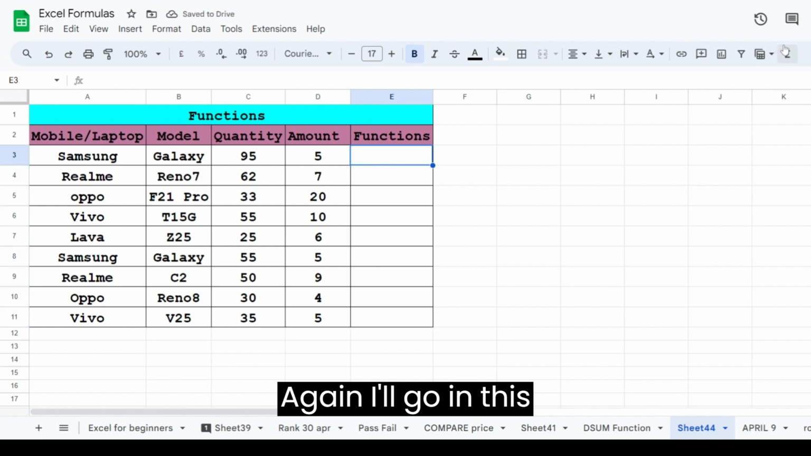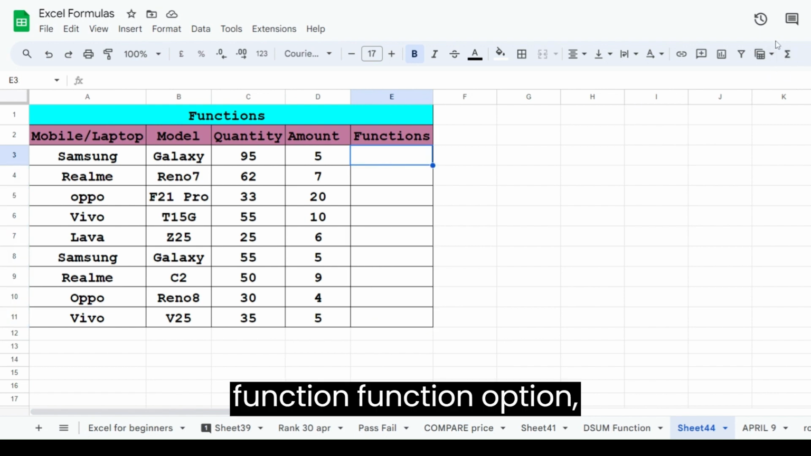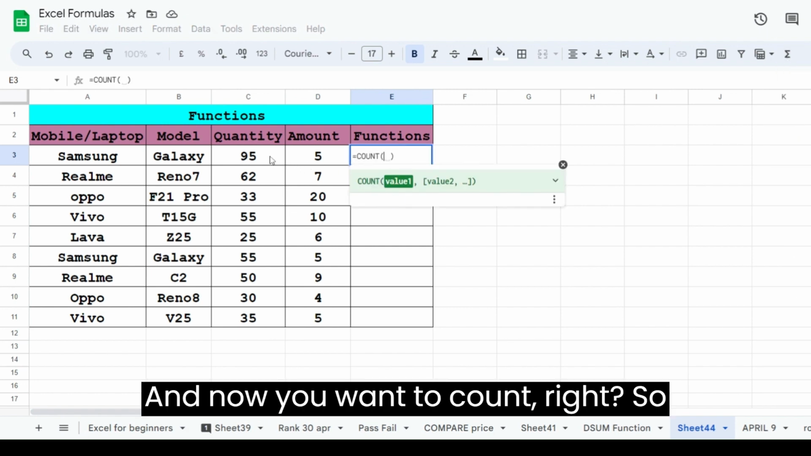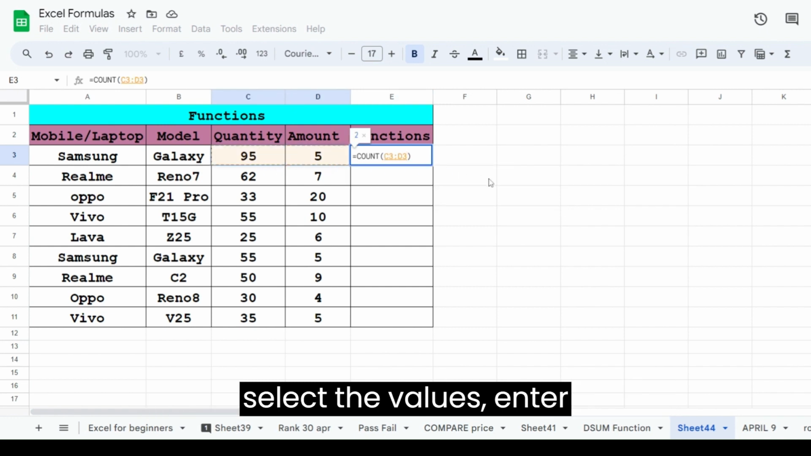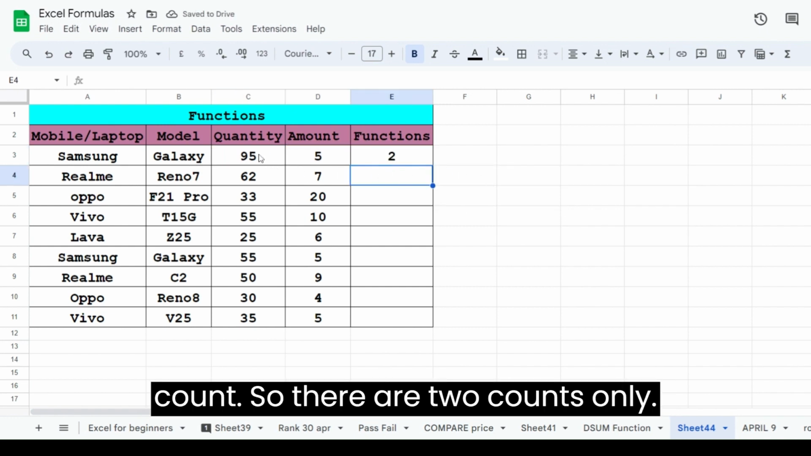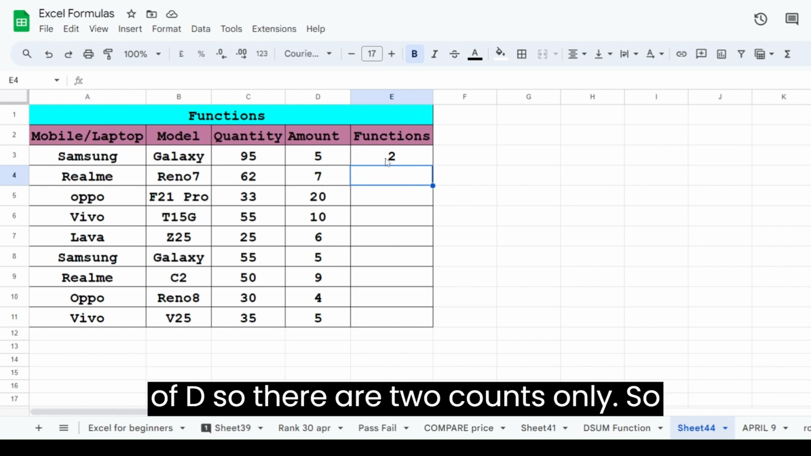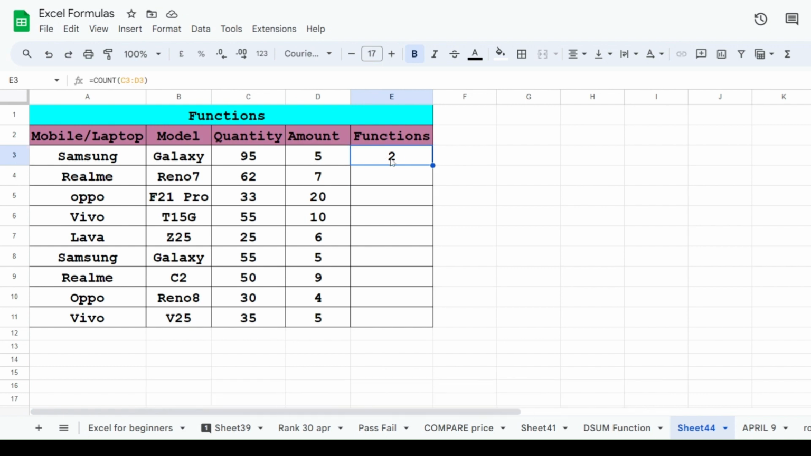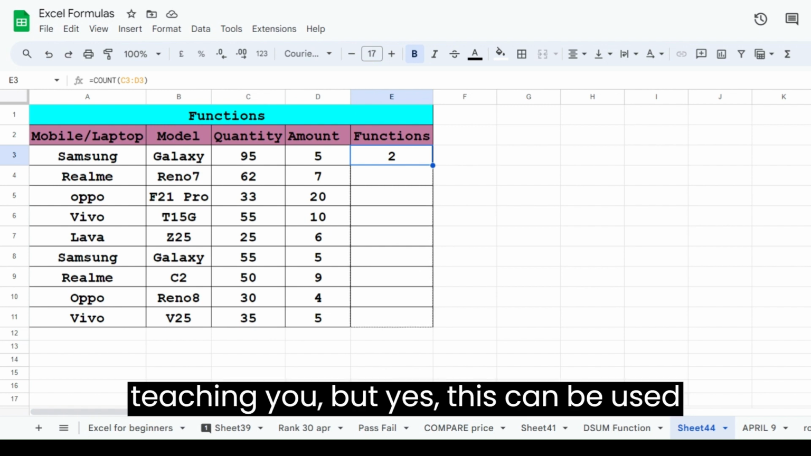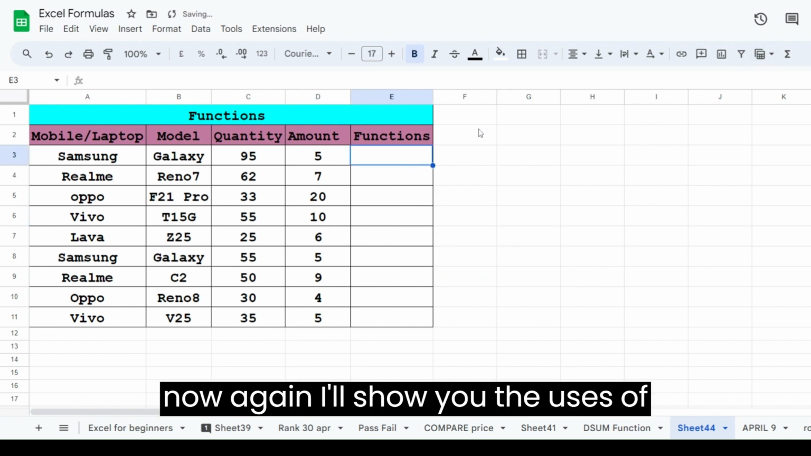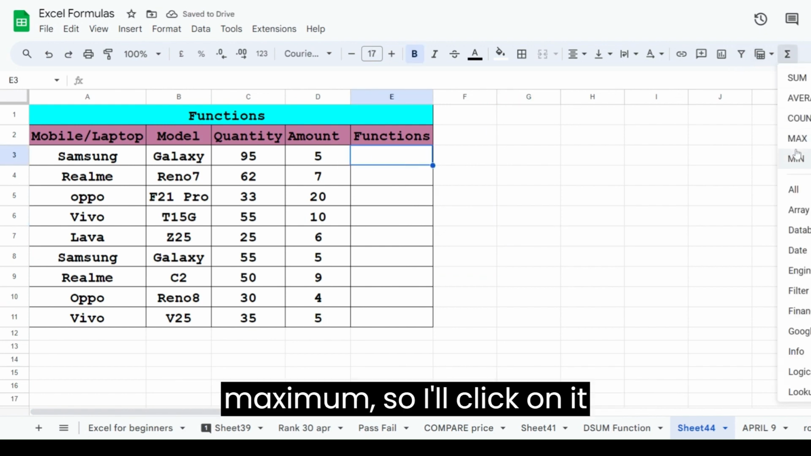Again I'll go in this function option, click on it, click on count, and now you want to count, right? So select the values, enter, count. So there are two counts only, C and D, the value of C and the value of D. So there are two counts only. This is a very simple sheet where I'm just teaching you, but yes, this can be used for vast data as well, right?